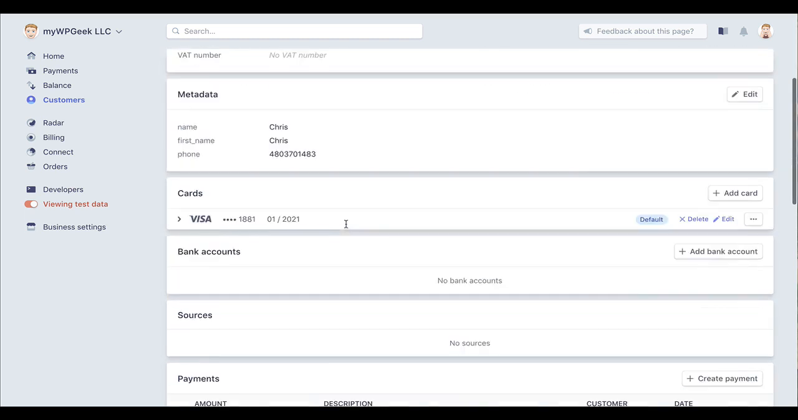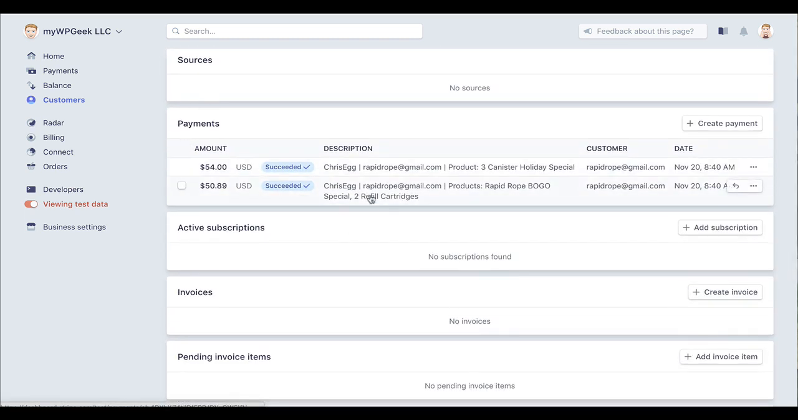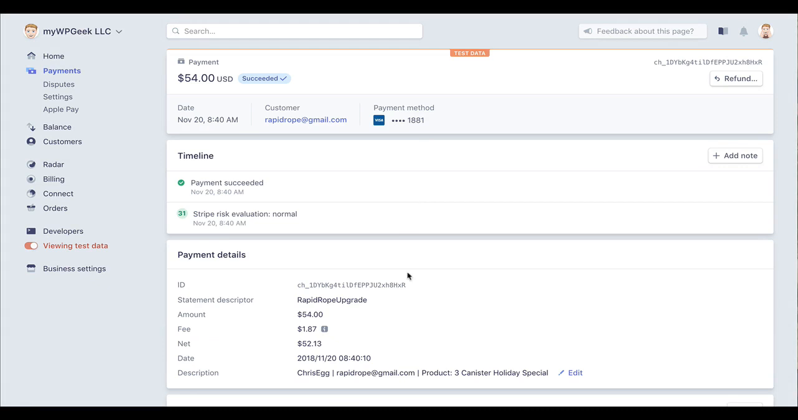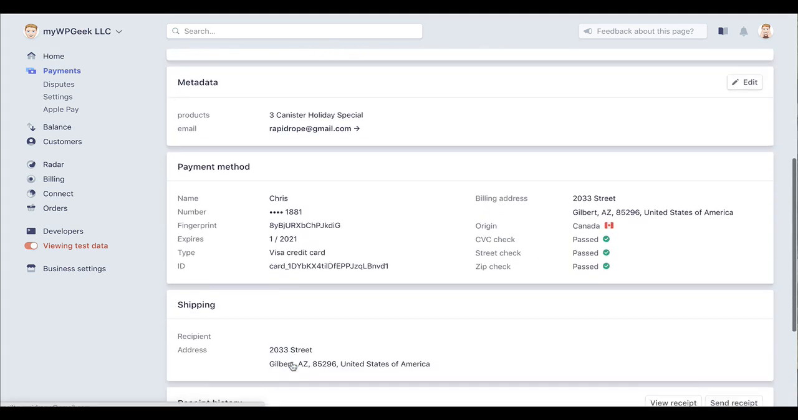You can delete customers. You can see all their payments, their history. You can go, dig in a little deeper on these payment options, and see what their payments were. So you get all kinds of data.